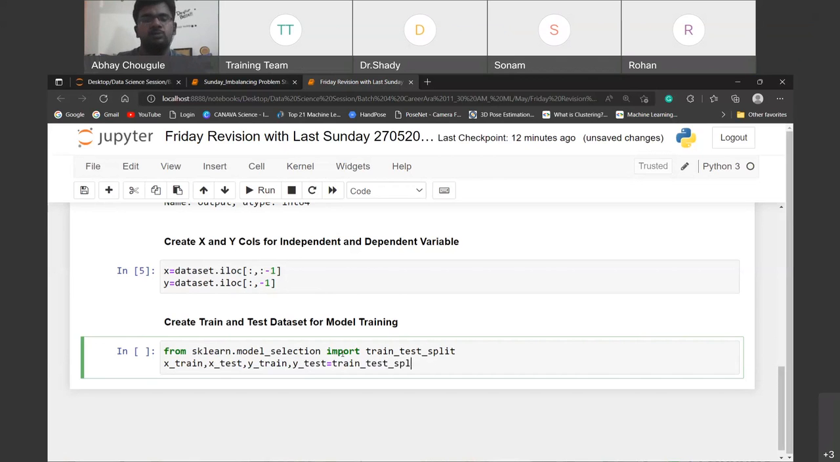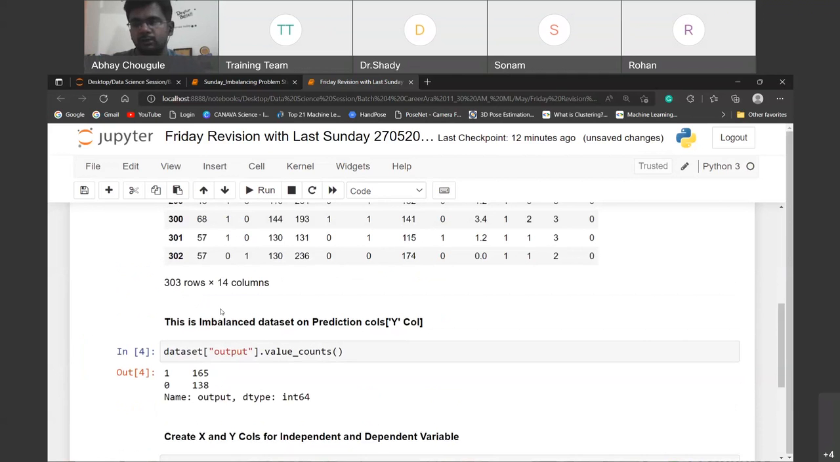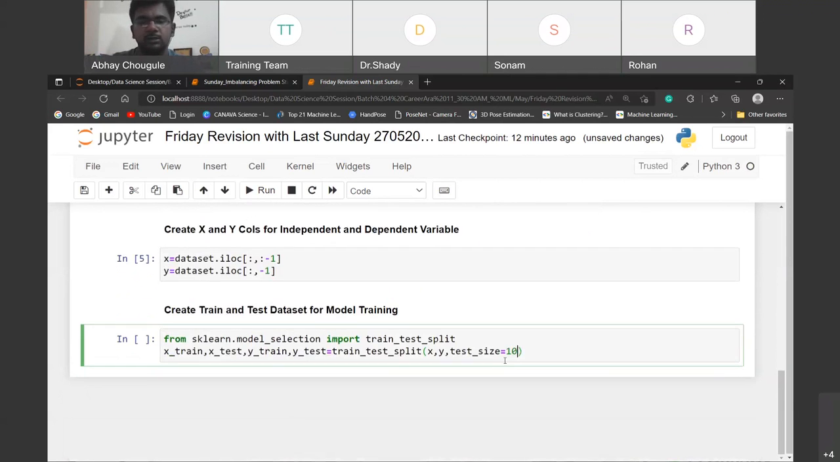train_test_split. See, here we have created four variables: x_train, x_test, y_train, and y_test. x_train and y_train are for training purposes, and x_test and y_test are for testing purposes. Now I'm passing x and y, and test_size equals 10. How much data do we have? 303 rows and 14 columns. So 10 is enough for understanding purposes.